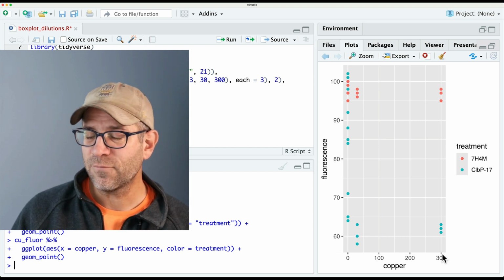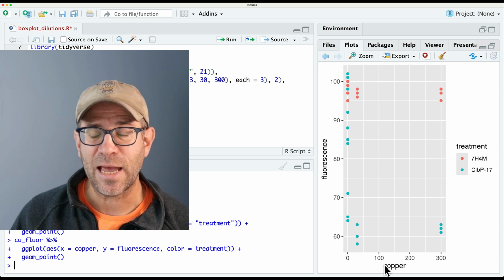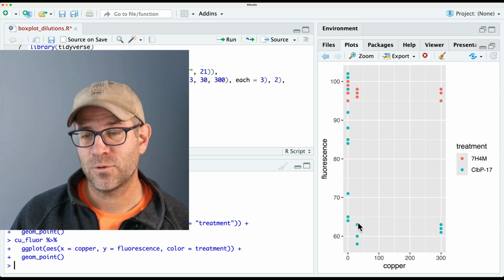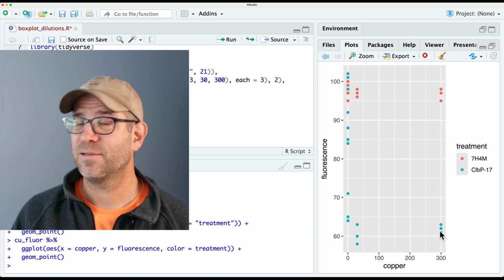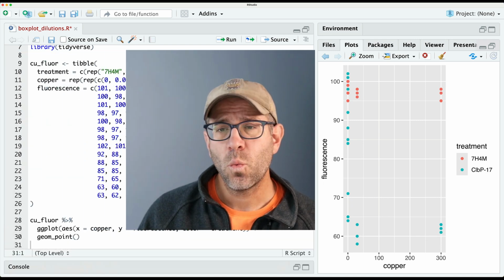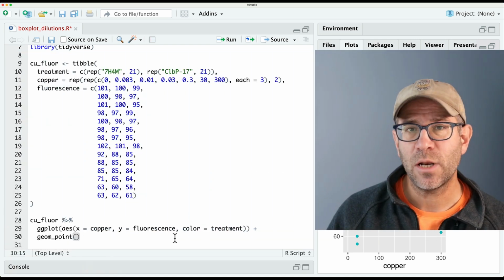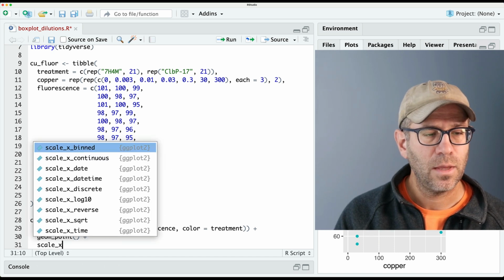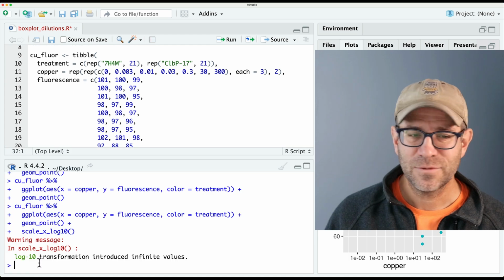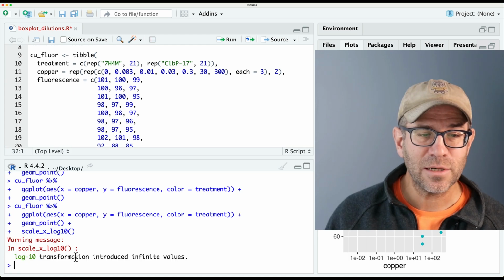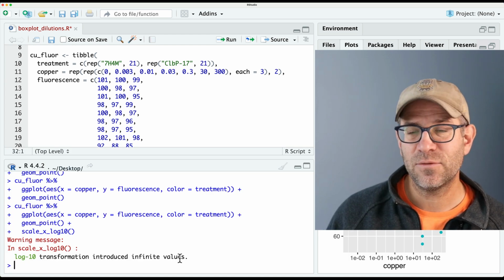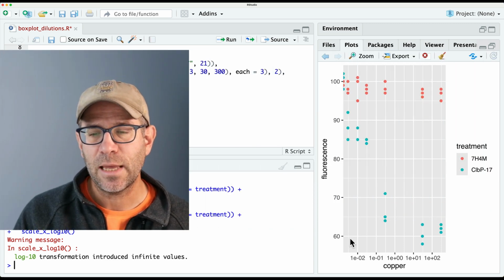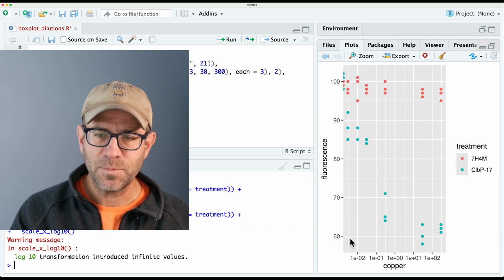And as you can see, if we put this on a linear x-axis scale, we have a lot of separation, right? So this is 3 and this is 300. And so that doesn't quite look right, right? One solution to that would be to put everything on a log 10 scale. And so we could do scale_x_log10. So this gives us a warning that log 10 transformation introduced infinite values. So we'll come back to that in a minute. So putting things on that log scale does a much better job of spacing things out.